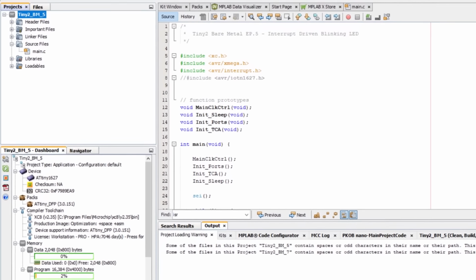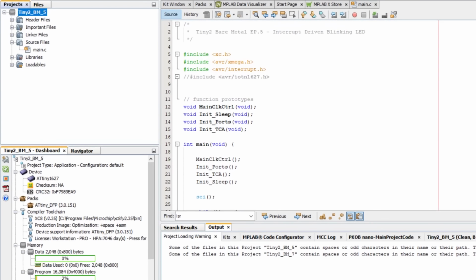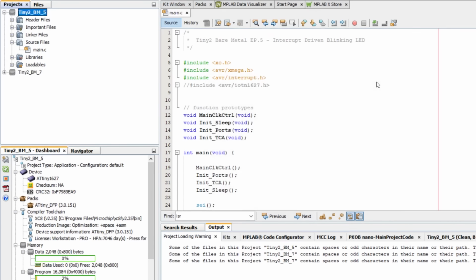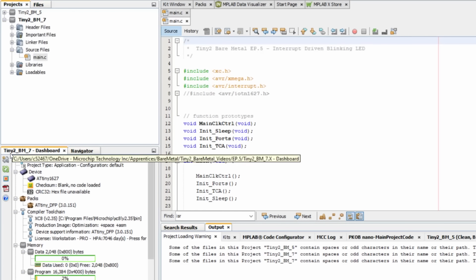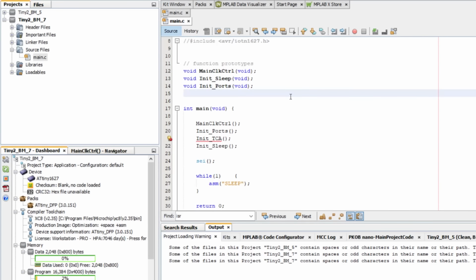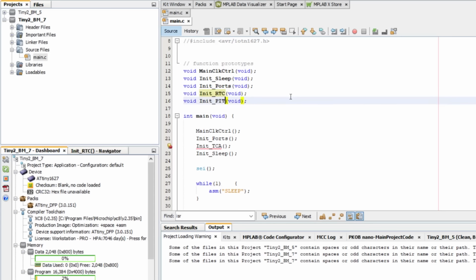So let's get started. I'm going to open the modified code from last episode for the Blinky using Timer Counter A, or TCA, and copy it as a new project and just modify it to use the RTC and PIT, since all of the other stuff will be the same. First, I will delete the init TCA function prototype and its implementation. Now we need to write an init RTC function and an init PIT function. So I will start with a function prototype and skeleton.